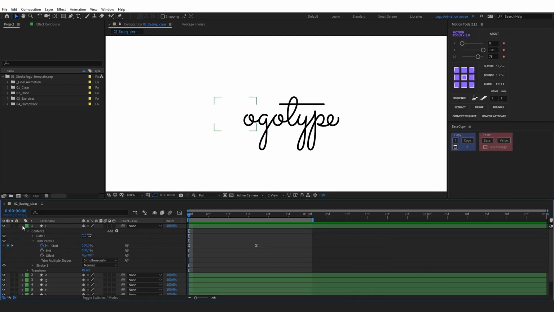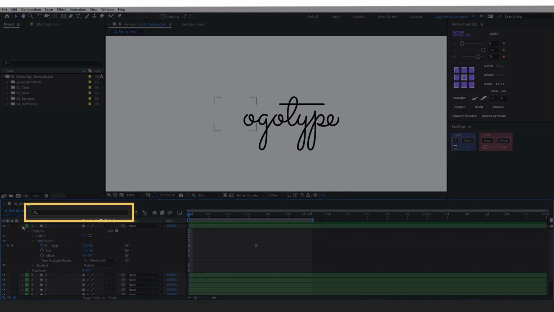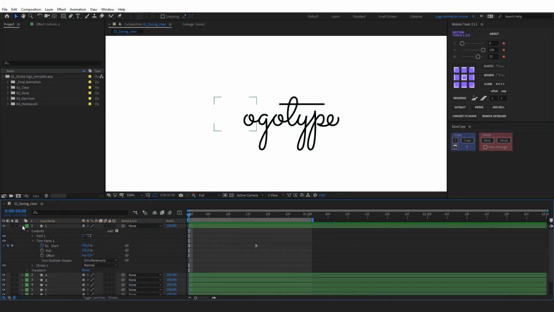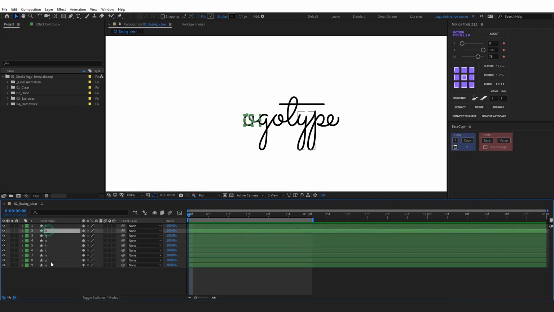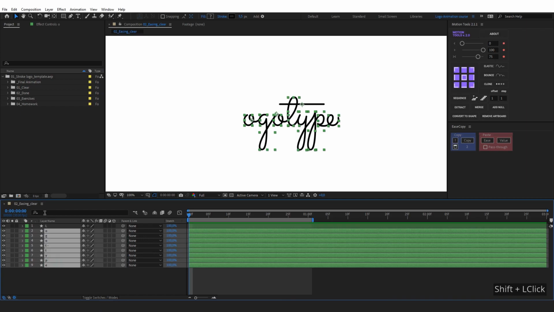We've animated the start property of the trim paths parameter of the letter L. Now we need to similarly animate the trim paths parameter of the remaining letters. To quickly copy the animated property and paste it to the other letters, we'll just use the layer search bar. Let's copy the already animated trim paths parameter by pressing Ctrl+C. Select the letters we want to paste it into. We need to paste it to the Contents menu.